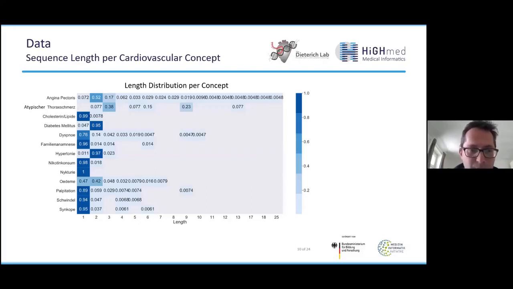So let's take an example. If you have a look at the angina pectoris concept, you see that, for example, 52% of the annotated concepts contained 2 words. So most probably these will be explicit annotations, like there will be angina pectoris in the letter, or pectangiöse Beschwerden or something like that. But as well, you can see that we have a high variance in the length of this concept especially, but as well, if you have a look at dyspnea or edema or palpitation. And this means that angina pectoris can be a quite long implicit description.